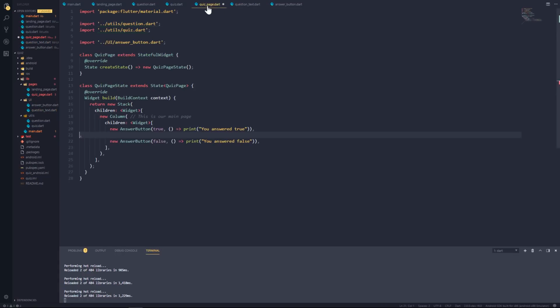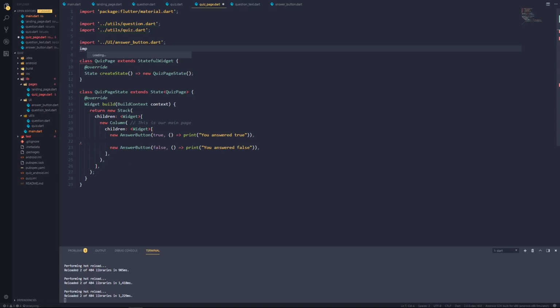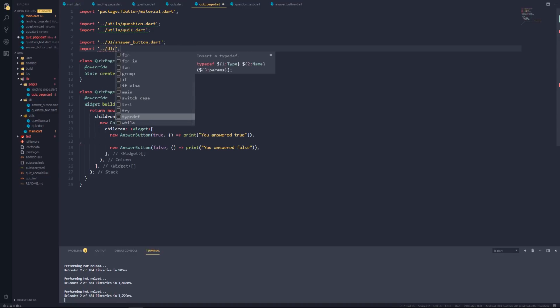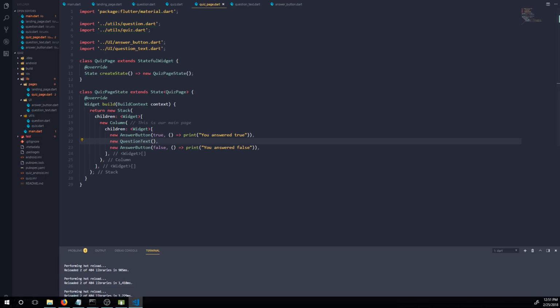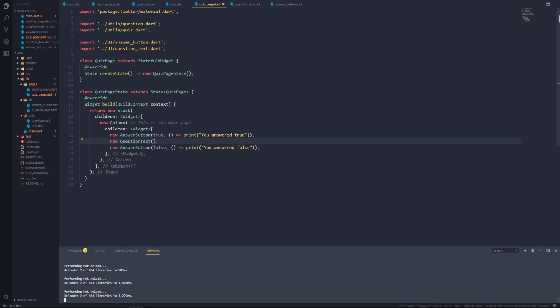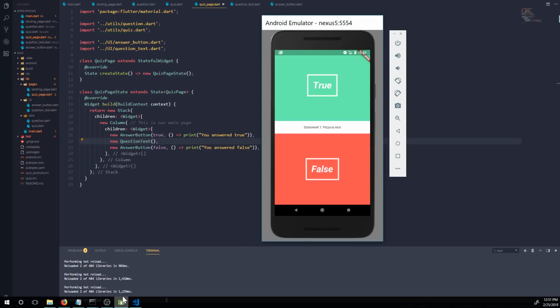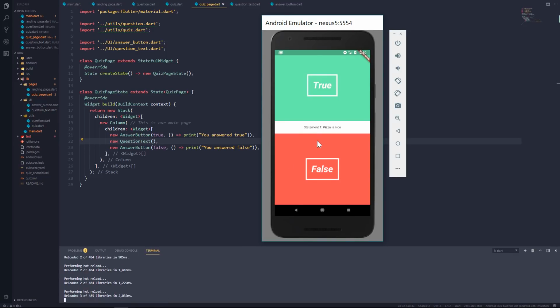Let's save this. Let's import it in here. So import UI, and we want to import the question text.dart file. And now in here, we can simply create a new question text. Let's save this, and this should return the exact same as before. And it does, so awesome.